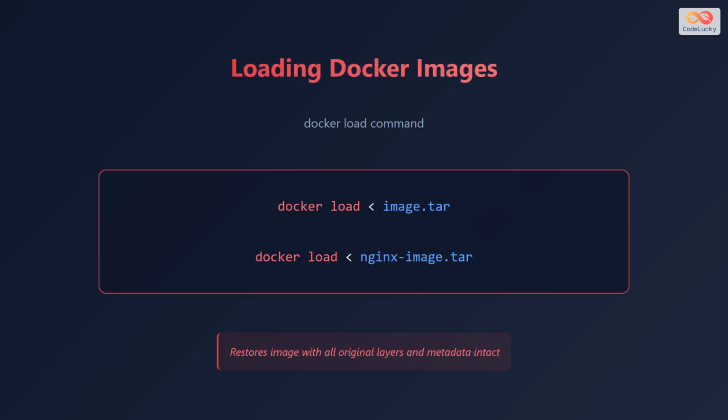The docker load command is used to load Docker images. To load an image, use the command docker load, followed by a less than symbol and the image tar file. For example, docker load < jinximage.tar. This restores the image with all its original layers and metadata intact.